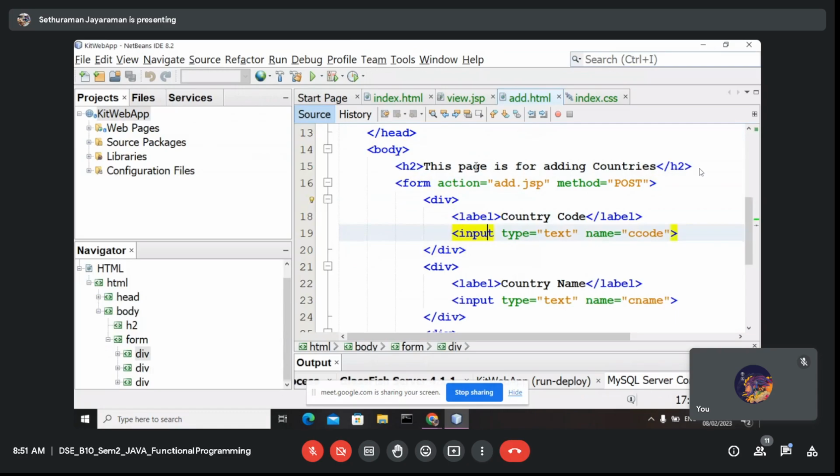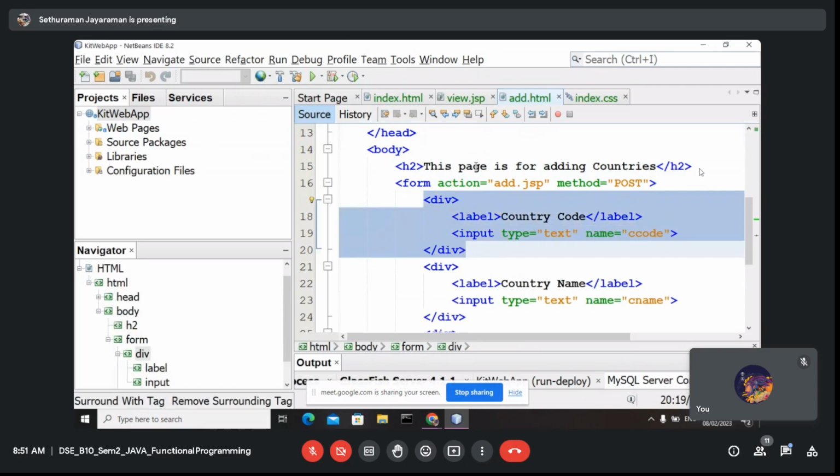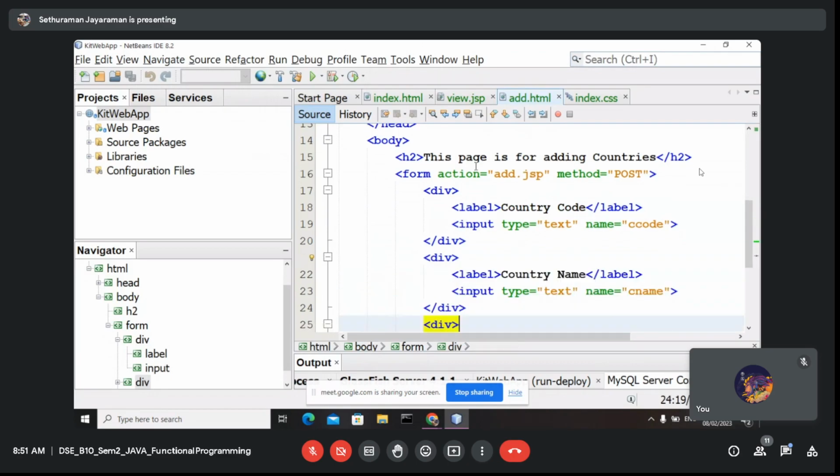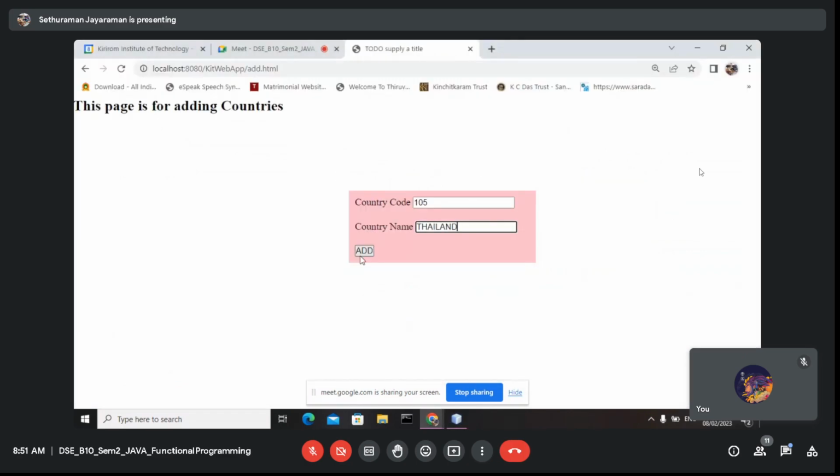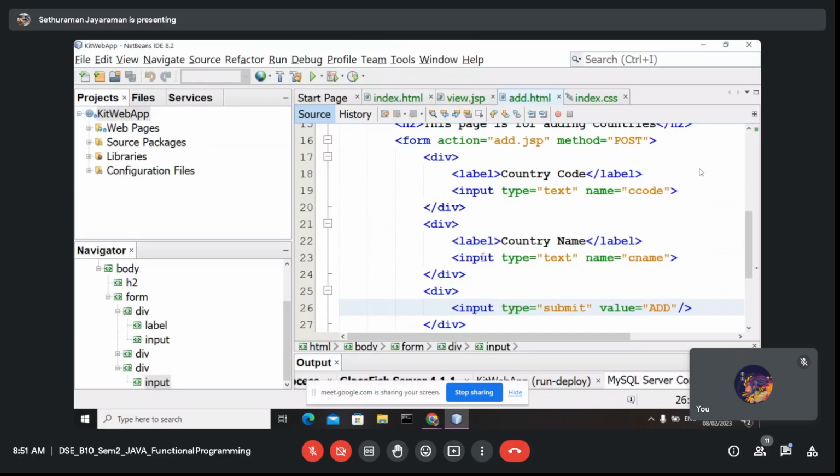So now, after entering the country code here and the country name here, there is the submit button. Look at this. This is the submit add button. Add. So this add is this.